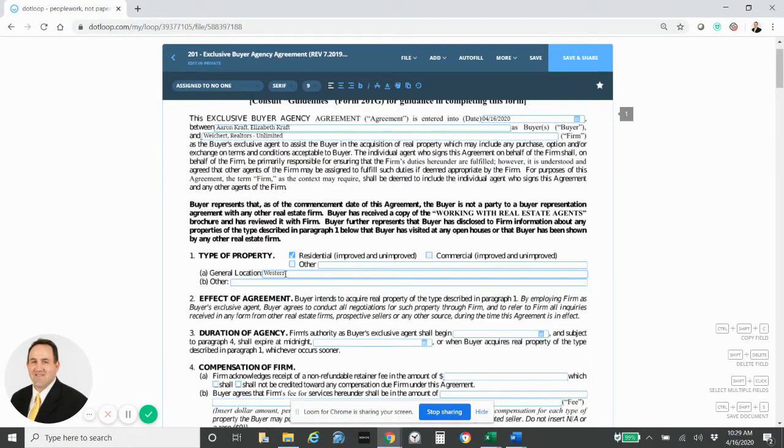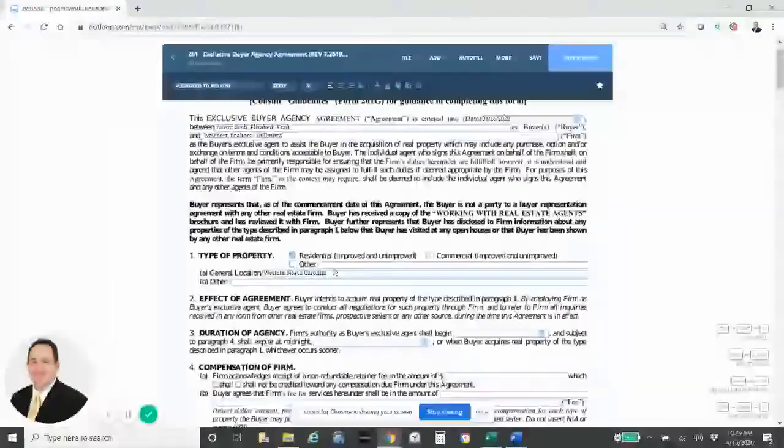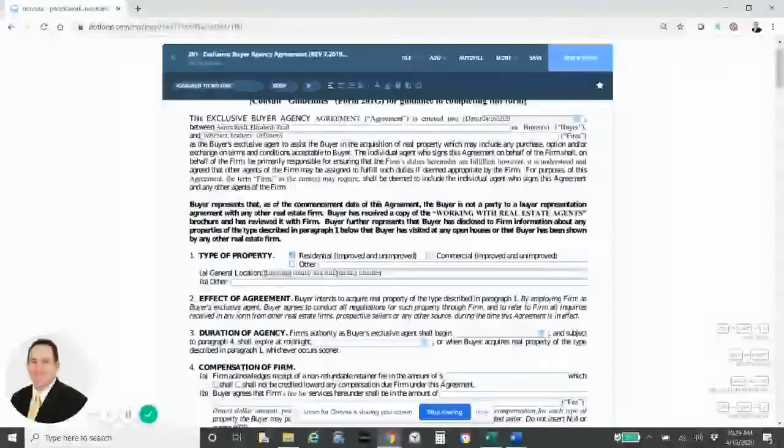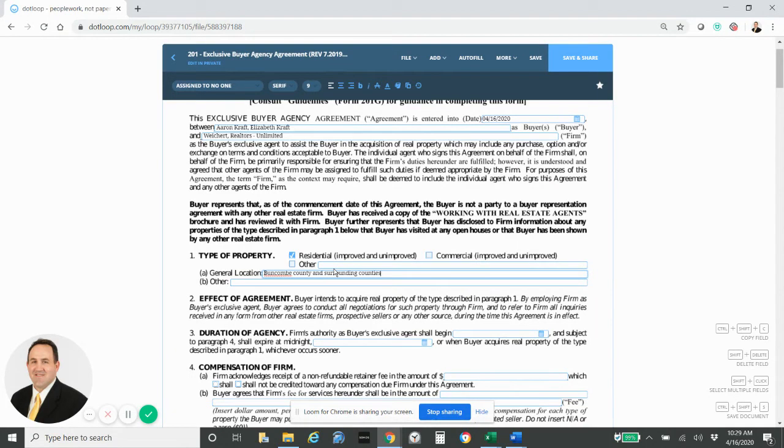General location, I typically want you to fill out Western North Carolina in here. General location could also be Buncombe County and surrounding counties. All right, that's perfectly fine. The idea there is that since this is a state form and your state license, it's not binding you to work with that buyer out in Charlotte or Raleigh or the Outer Banks or something like that, where you're not an expert and you don't have access to their MLS, things like that. So it's just to make sure we have an idea of the location there.